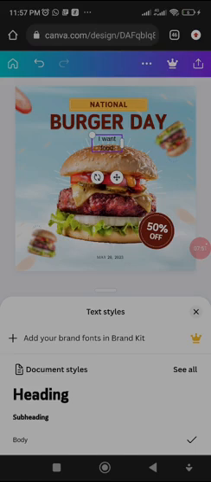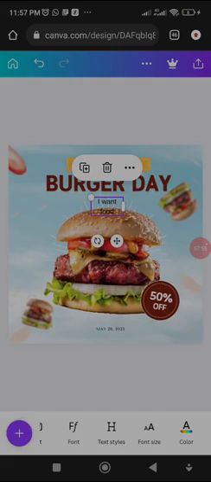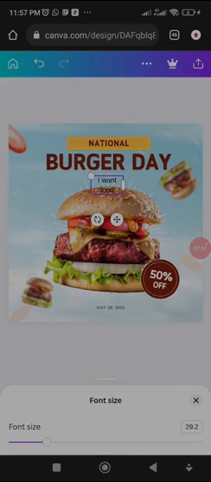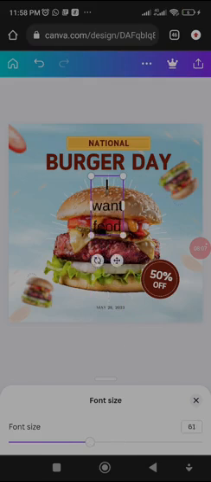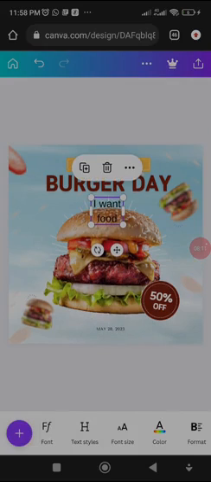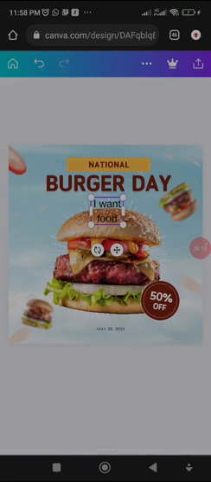So let's continue further to font size. Aside from increasing the font size from just clicking on it and dragging it, you can increase it with this slider easily. Then we move to the font color.